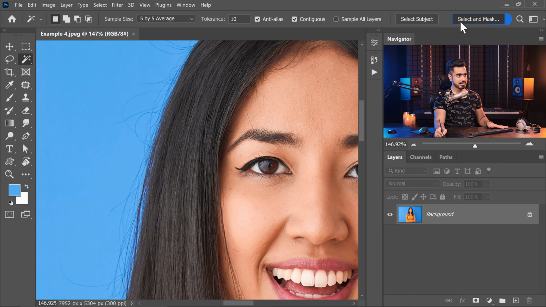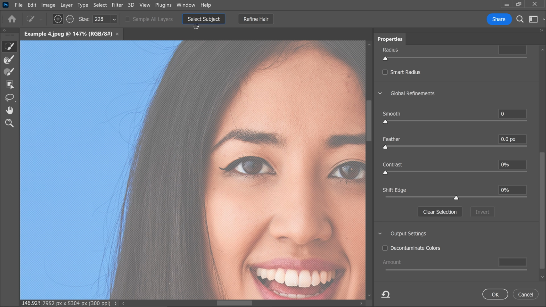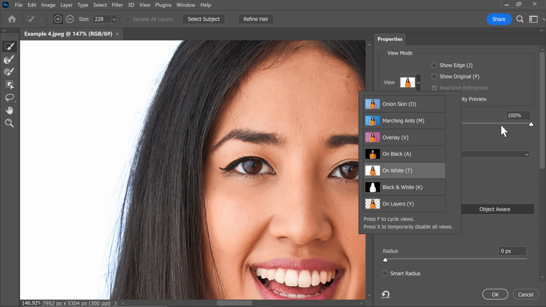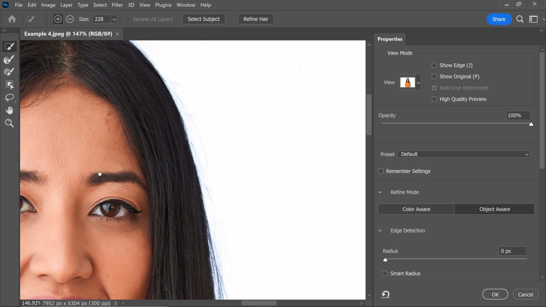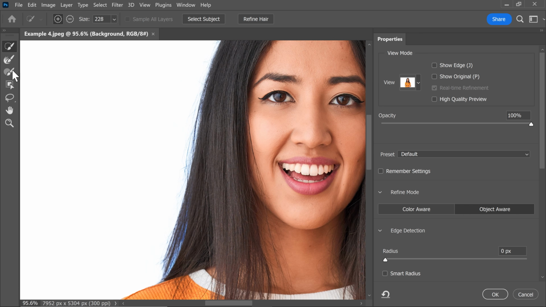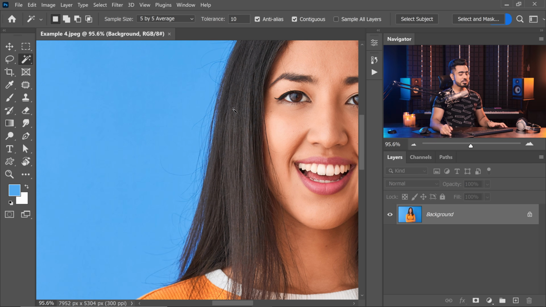So let's go to select and mask, let's click on select subject, and even then, if you go ahead and choose on white, take a look. A lot of the strands are gone. It's much better than color range, but again, strands are gone. Even if you try the refine edge and try to paint over it, see, they don't really come back that nicely. See? So what should we use?